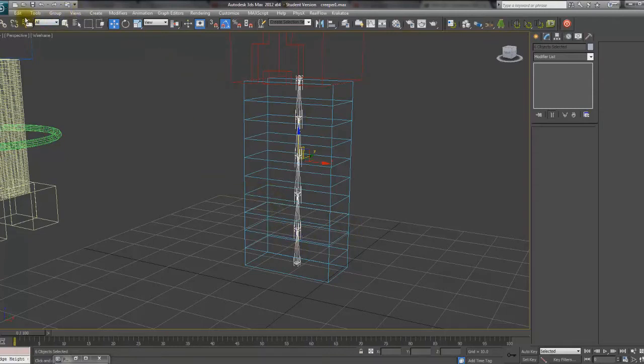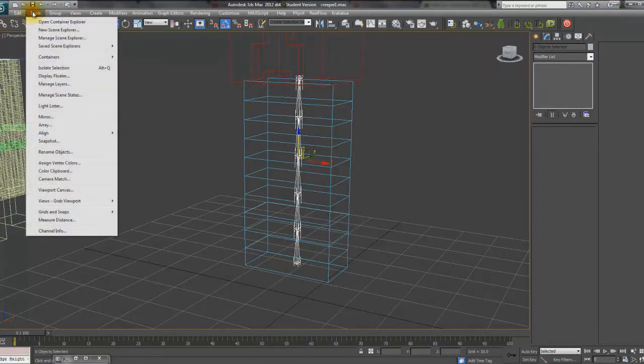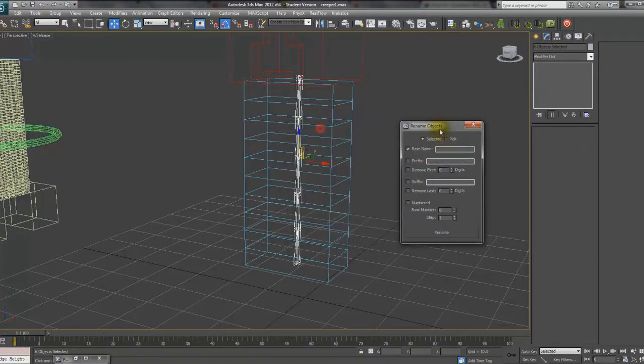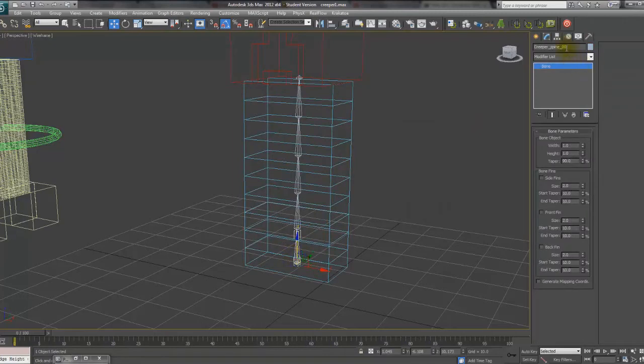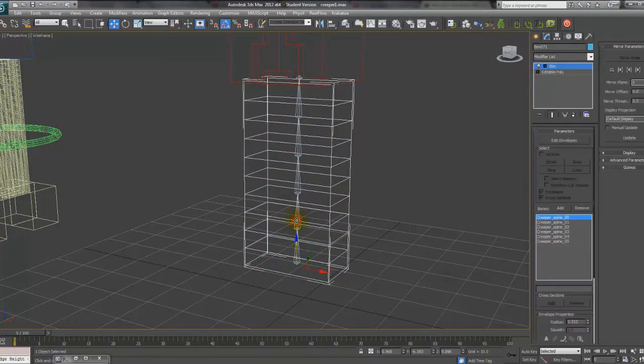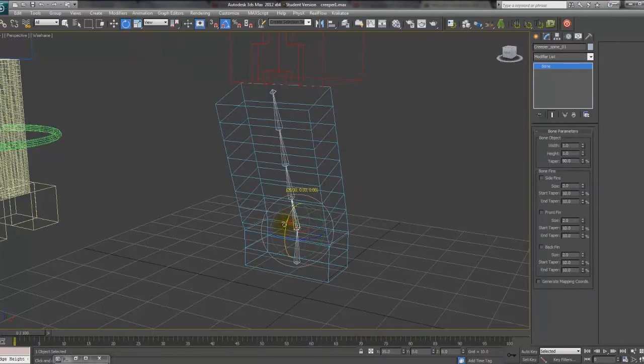So after you've got all that selected, if you didn't know already, you can go to Tools and rename objects, and then put in any name, creeper, spine, or anything, and then you're going to want to tick numbered, and then it should number them. So anyway, back to this. If we try bending it now, you will notice it bends.